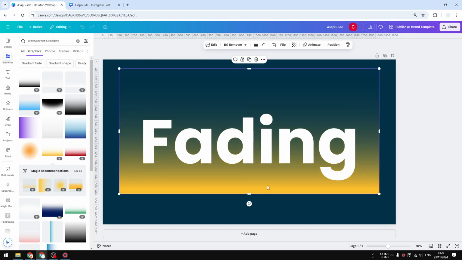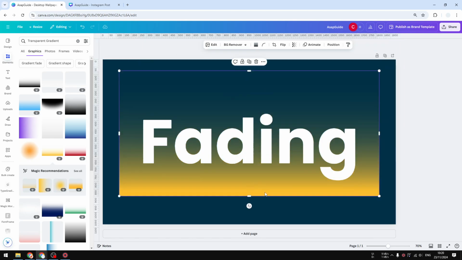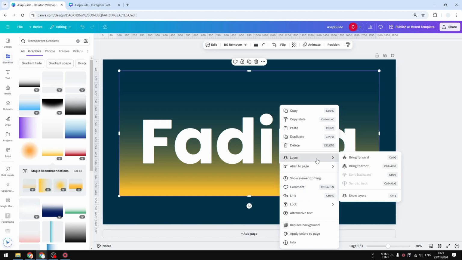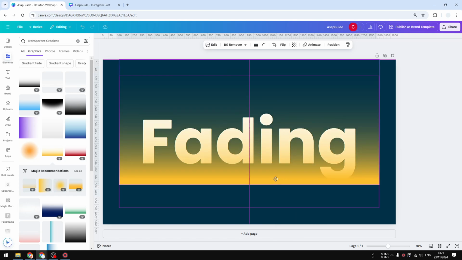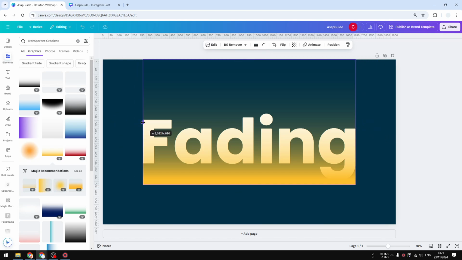Oh, by the way, I forgot to mention something. I want to make sure that this gradient element is on top of the text. So I want to bring it forward. Now it's overlapping the text. Now I'm going to resize it a bit. Let's do the same on this left side.